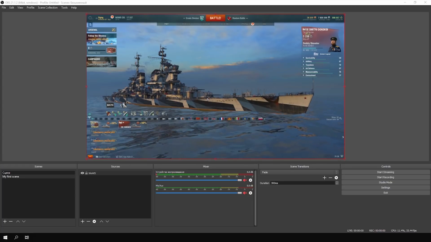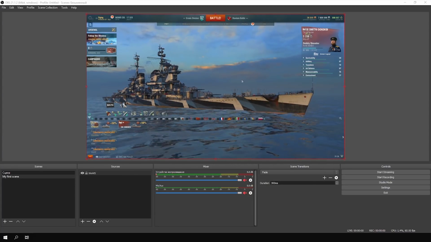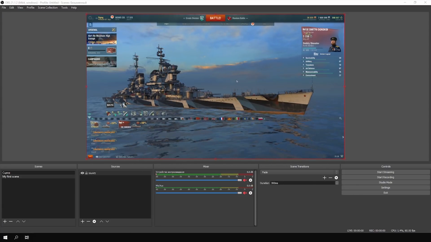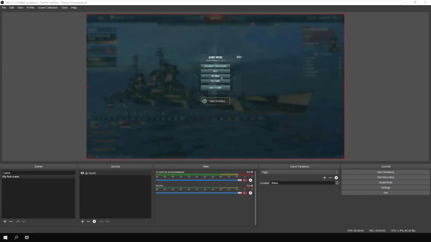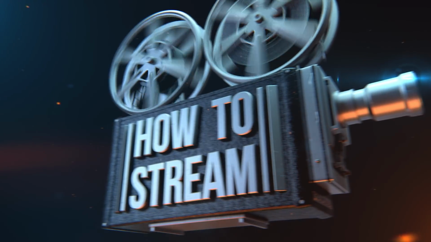Push Alt plus Tab one more time to hide the game. If we see a static picture, then we've done everything right. If we want the in-game picture to be dynamic, when we hide the game by pressing Alt plus Tab, we need to choose the full screen window mode in the graphics settings.